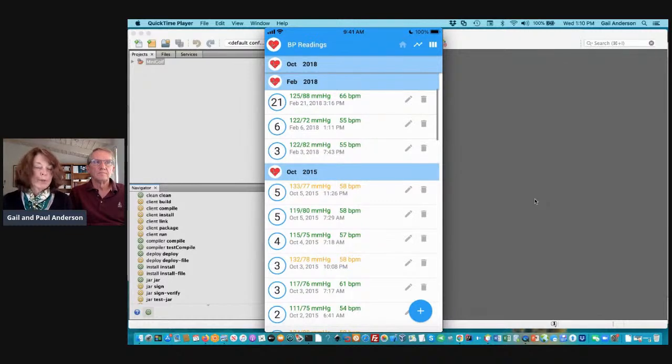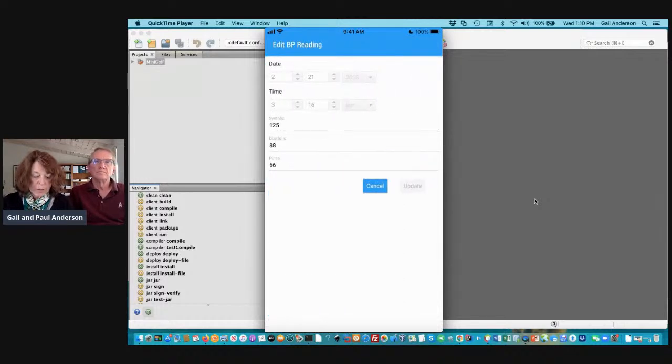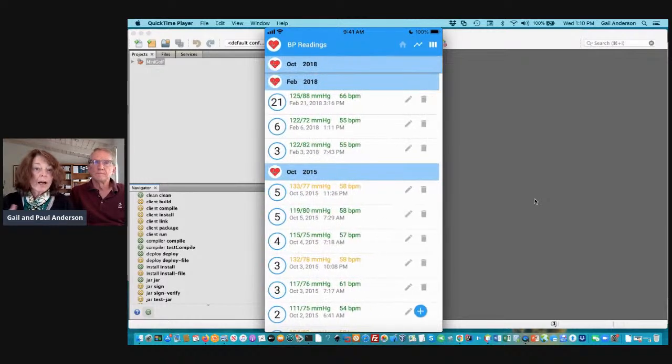Now this is blood pressure data, so you're entering data for systolic, diastolic, and pulse for any date that you want. Gluon also gives you nice material design icons, and we use these. You can see the pencil icon is for editing. So if I click that, we get the editing screen. Edit a reading that you've already inputted, or the delete button, you can delete it.